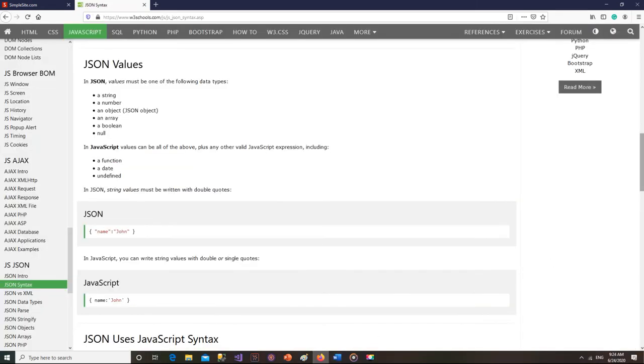Another example of semi-structured data is JSON format, which follows the rules of the key value pair. Here is W3Schools' example. This is the key and this is its value. The key is name and the value is John.